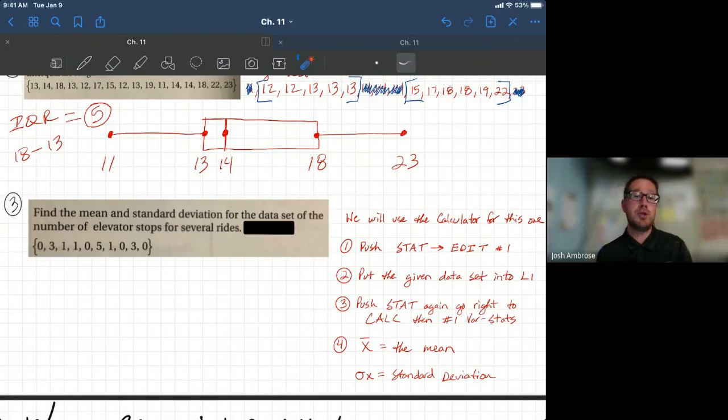Next, you will push stat again. Okay, push stat again. Then after you push stat, you're going to move to the right 1 time, and then take a look at number 1, and it should say var stats. Okay, so under number 1, it should say var stats. Hit enter, and most times you may have to hit enter again, depending on if you have the TI-83 or 84 calculator. And then you're going to be given a list of all these calculations, different data, and there's going to be different math symbols next to them.